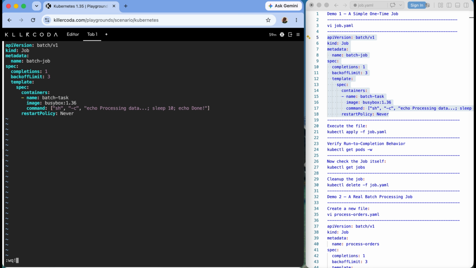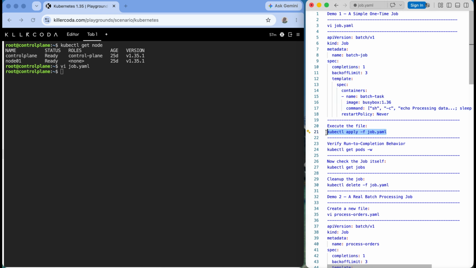So in this YAML file, we need to understand the important fields. So first we have completions equal to 1, and that means one successful pod is required to complete this Job. Second, we have backoffLimit equal to 3, and this means if the pod fails, Kubernetes retries the Job up to 3 times before marking it as failed. Third, we have restartPolicy equal to Never. This means if the container exits, Kubernetes does not restart the same pod. Instead, if a retry is needed, the Job controller creates a new pod based on the backoff limit. So let's save the file and execute the file.